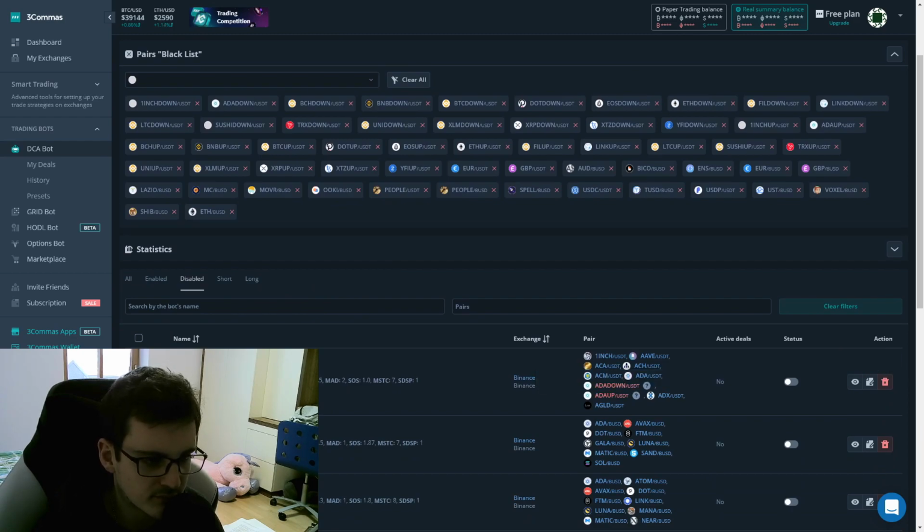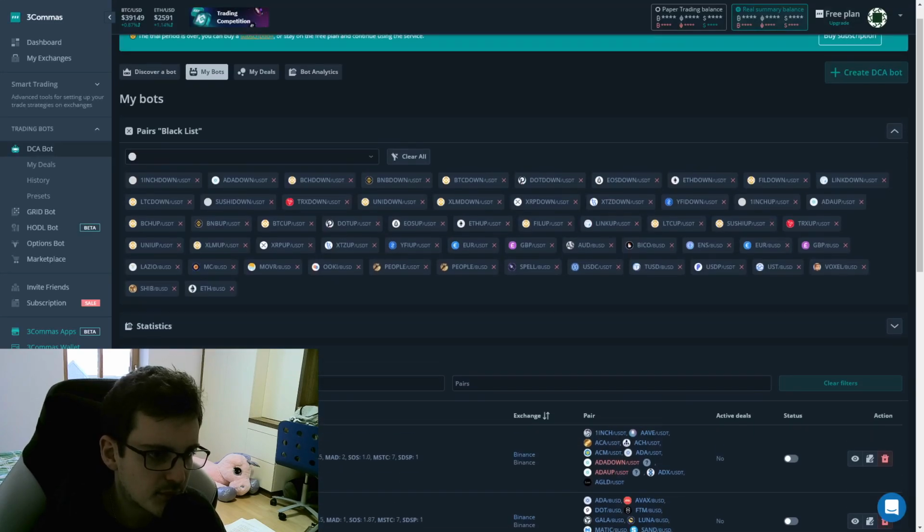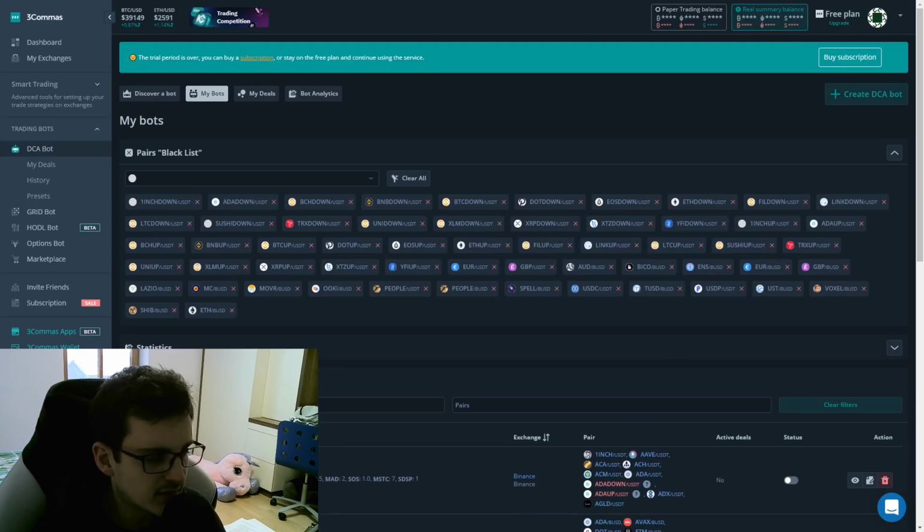And then on your DCA bot overview, under the disable filter, you can see the bot that we just created. You can see the active deals. Obviously it's not running, so it has no deals. And then you can start it by just clicking on this little toggle here and then confirming the start. Once you've started, the bot is up and running, and it will from then on do everything on its own, and you've just created your first DCA 3Commas bot.